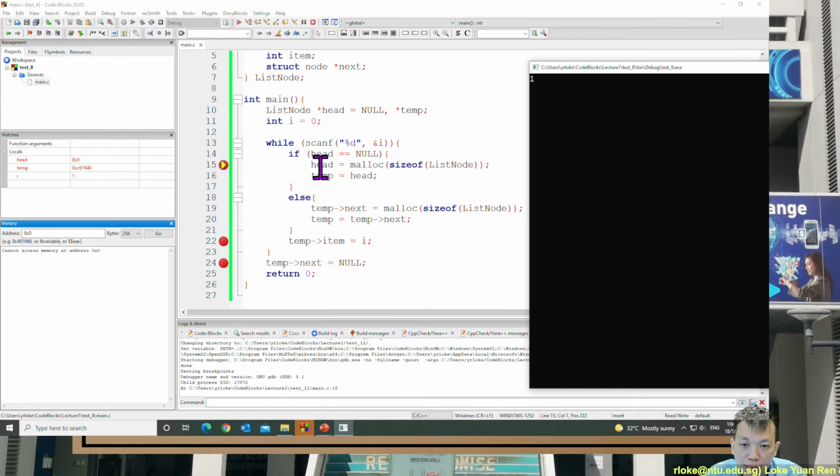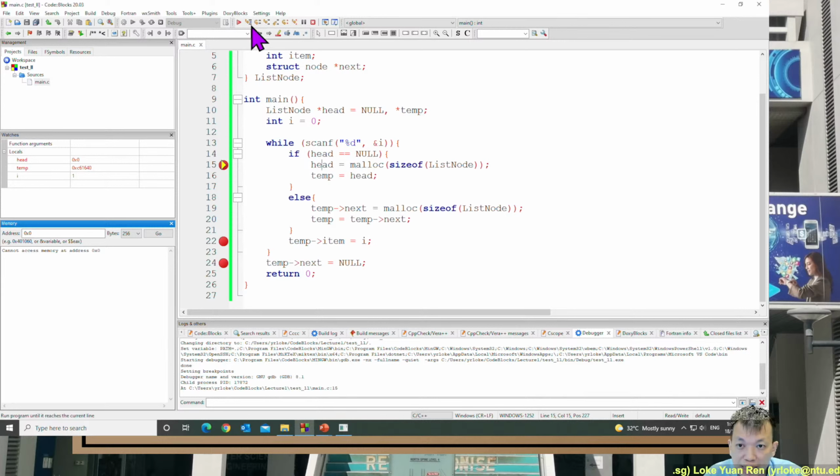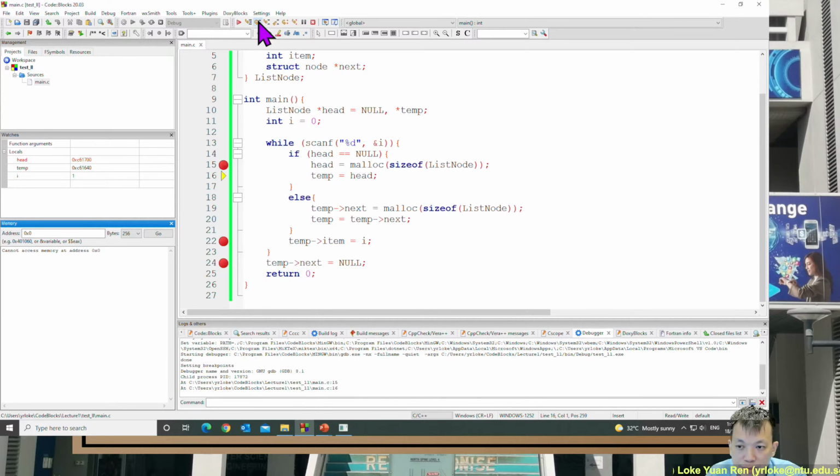So at this moment, the computer has not done any memory allocation at line 15. I haven't executed line 15. After I execute line 15, I click next line. It's executing line 15. It will create a memory block for a new node for me. And the memory address of the new node will be stored in the head pointer.